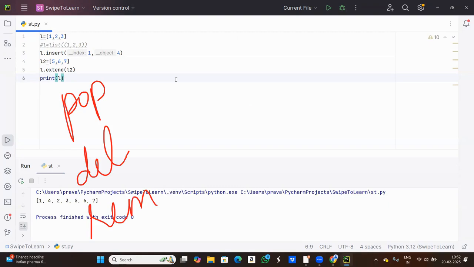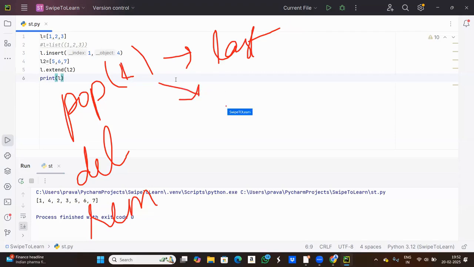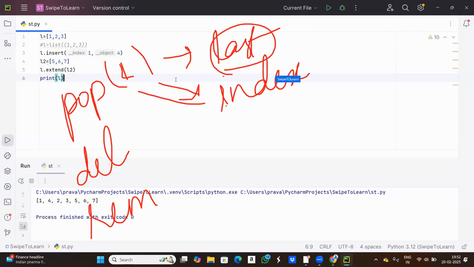Pop is used to remove the last element of a list. If you go with pop, it removes the last element. If you specify the index here, say 1 or 2, it removes the element at that index. So if you don't specify, it removes the last element.